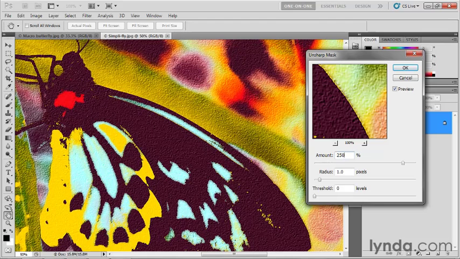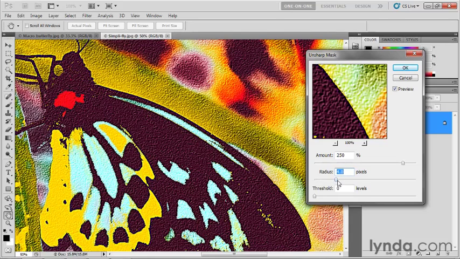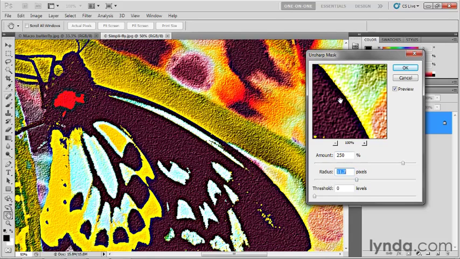I'll raise the amount value to 250%, which is half of your maximum value inside this dialog box. You can take it as high as 500. And then I'll tab down to the radius value. And I want you to see what's going on here inside the dialog box in particular. Notice as I raise this value here, I'm increasing the thickness of these halos. I'm actually drawing halos along the dark side of the edge and the bright side of the edge.